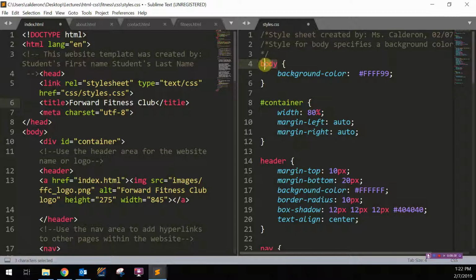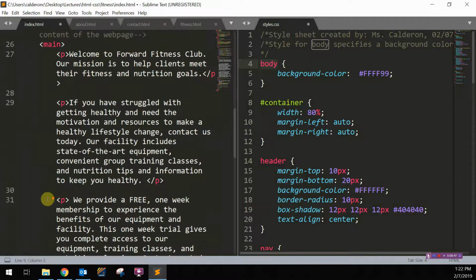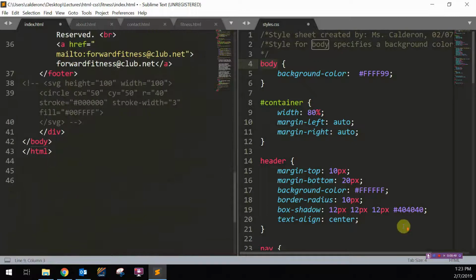So for example, the first selector you're going to be creating a style for is body, which means it's going to affect all of this inside the body tags. So all of this is going to be affected by this style, which is what we want. We want the background color to be this, which is kind of a yellow color.